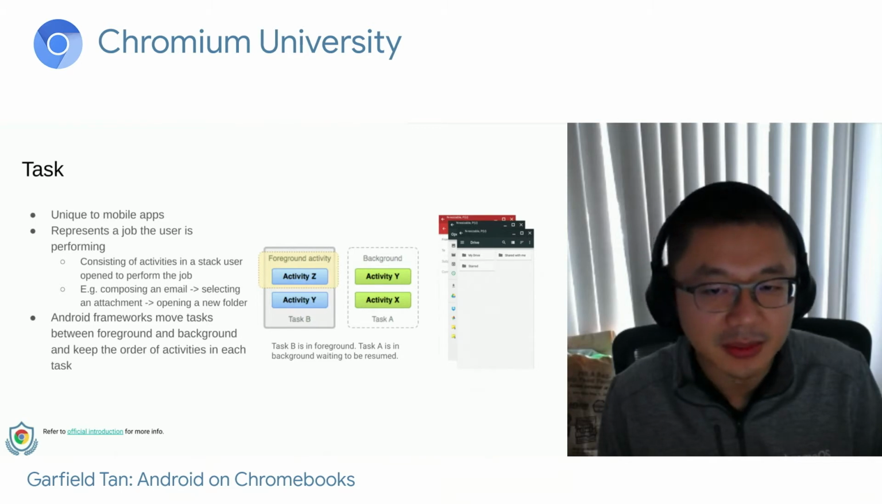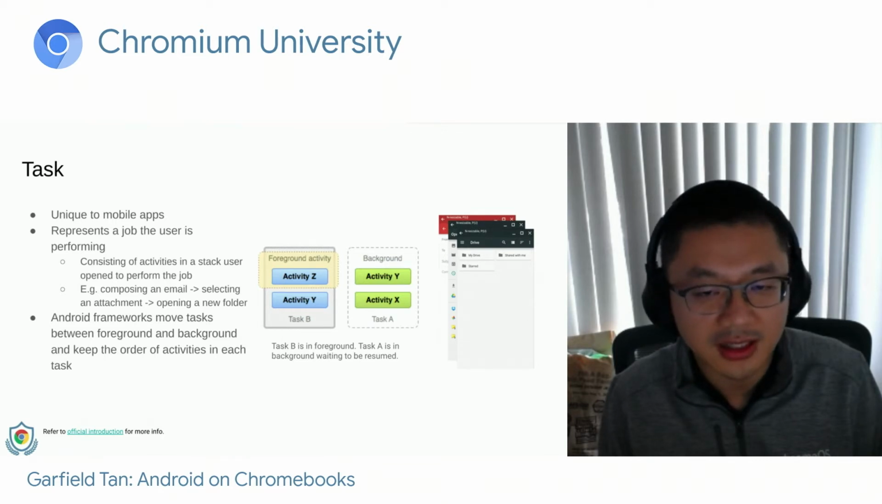Buying a specific item is the job the user performs. So in Android, there's a corresponding task for it. The task starts from the product detail activity, and on top of it, the cart activity, and lastly, the checkout activity. If in the meanwhile the user is writing an email in Gmail and picking a file for attachment, the task looks like the figure on the right-hand side.